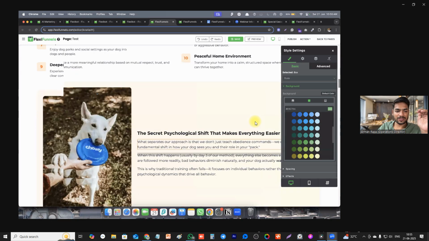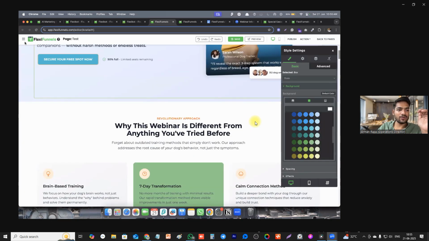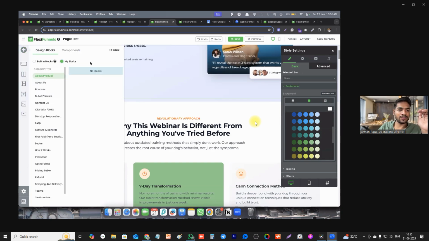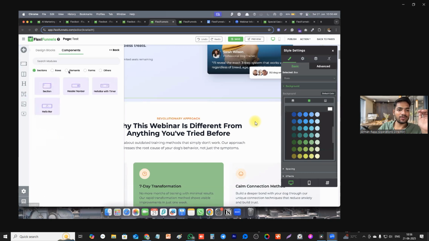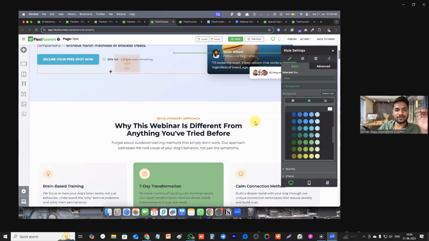And let's see what other things. This image is there. Maybe you want a video here below this section. So what you can do is go to the elements, go to components, and you can add a video right here. Yeah, not fitting in the right place. Yeah, I want it here.